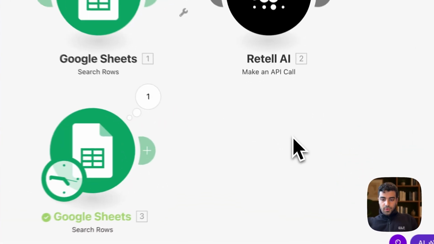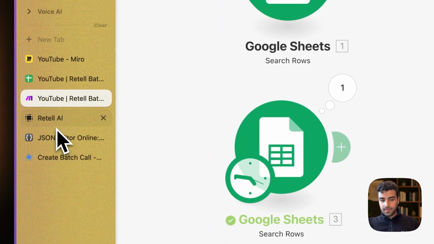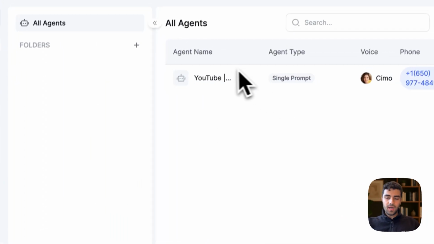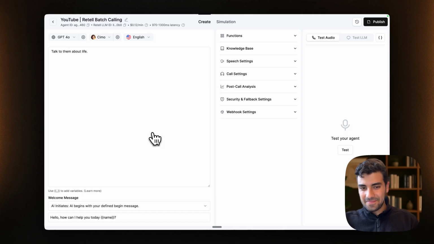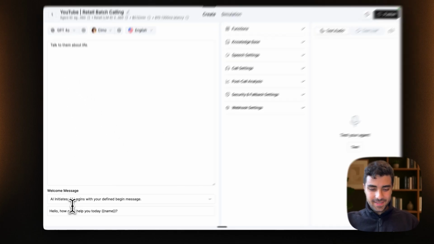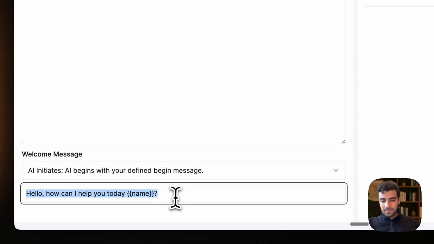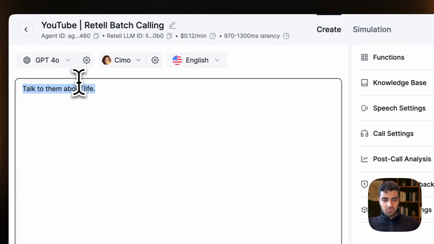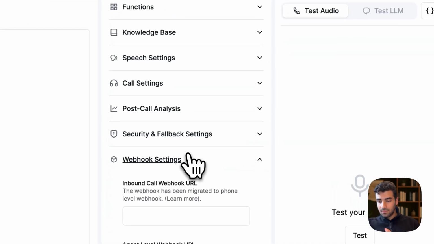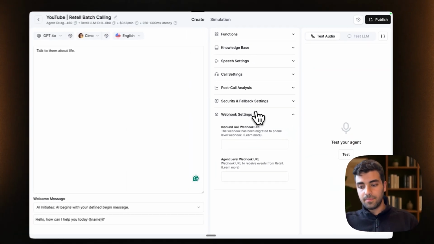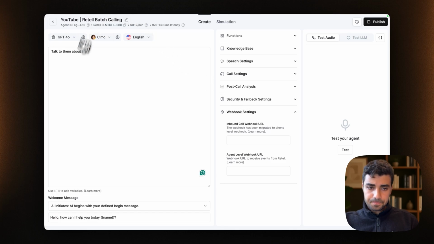I think it's worth going to Retell AI now and setting up everything quickly. I already have an agent that I set up. It's a very simple one. You can honestly be more creative here. I just said, "Hello, how can I help you today?" with the dynamic variable. I just want to use this name dynamic variable to show you how it works, and just let it talk about life. So that's really what we have. We don't have any webhooks. We're not really doing anything because we're going to hook that up with the phone number later.